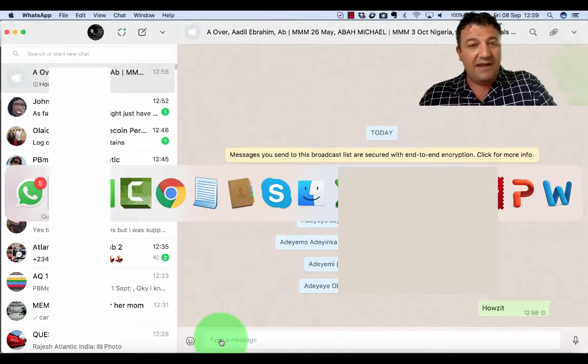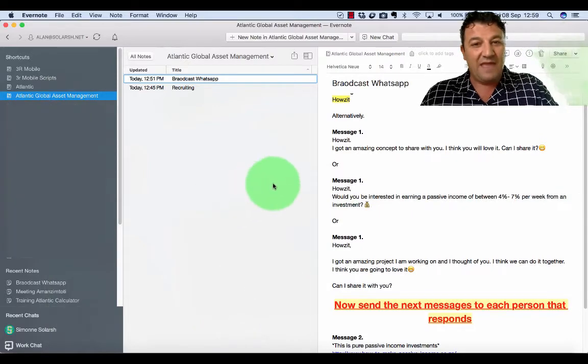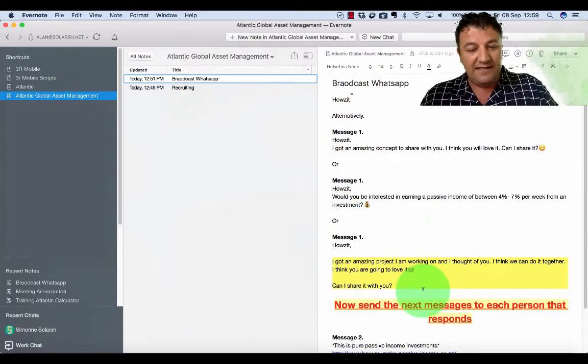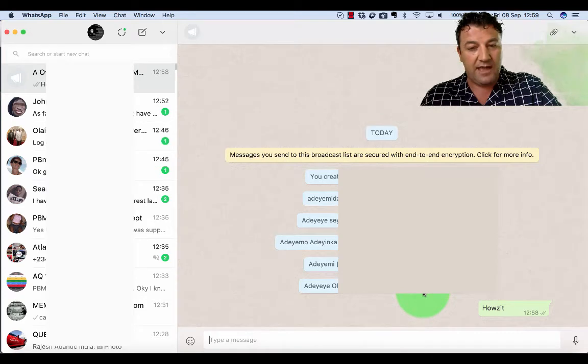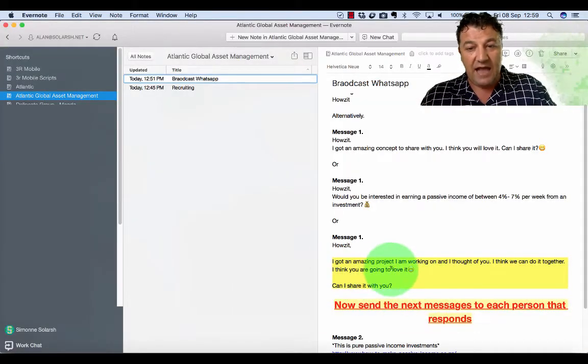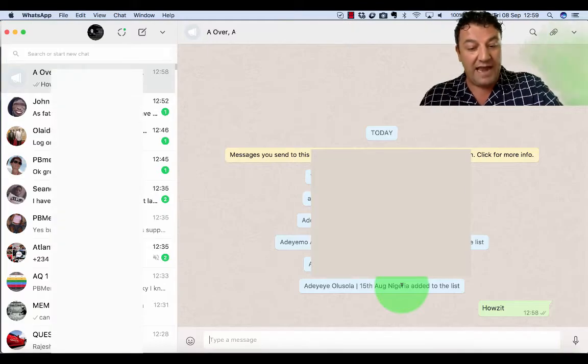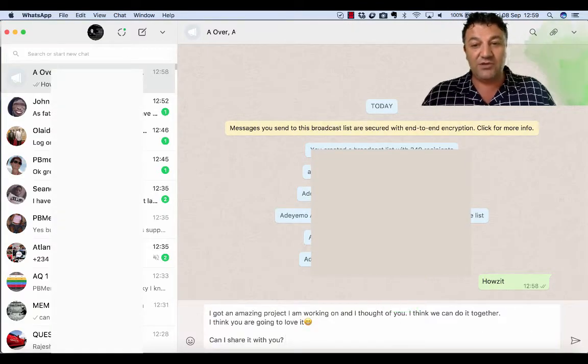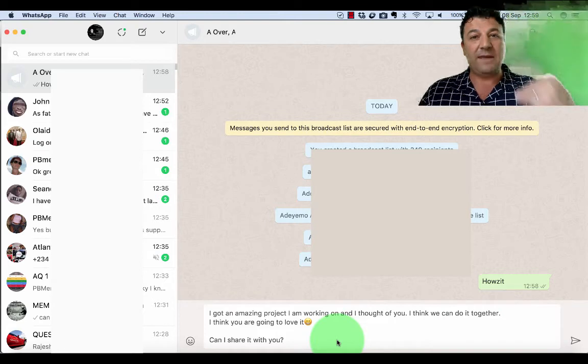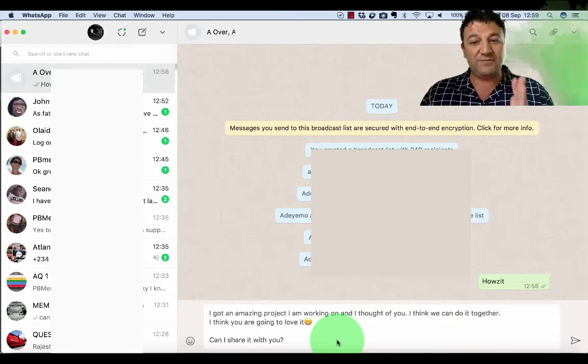Now I can go back to Evernote, and I can paste this message over here, the message that I've decided to send. I've got an amazing project I'm working on, and I thought of you. I think we can do it together. I think you're going to love it. Can I share it with you? So we're now going to paste that message, and this message is being sent to 256 people. 256 people may get this message, and they may not.